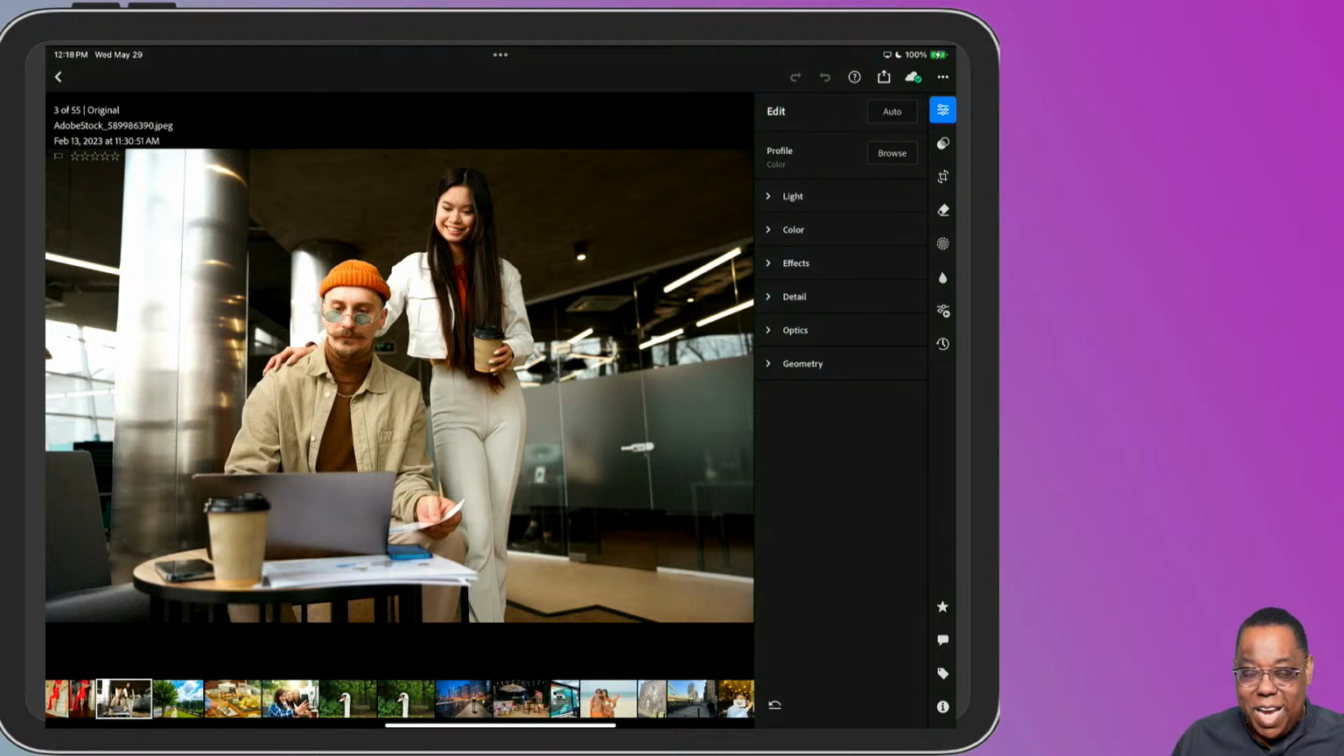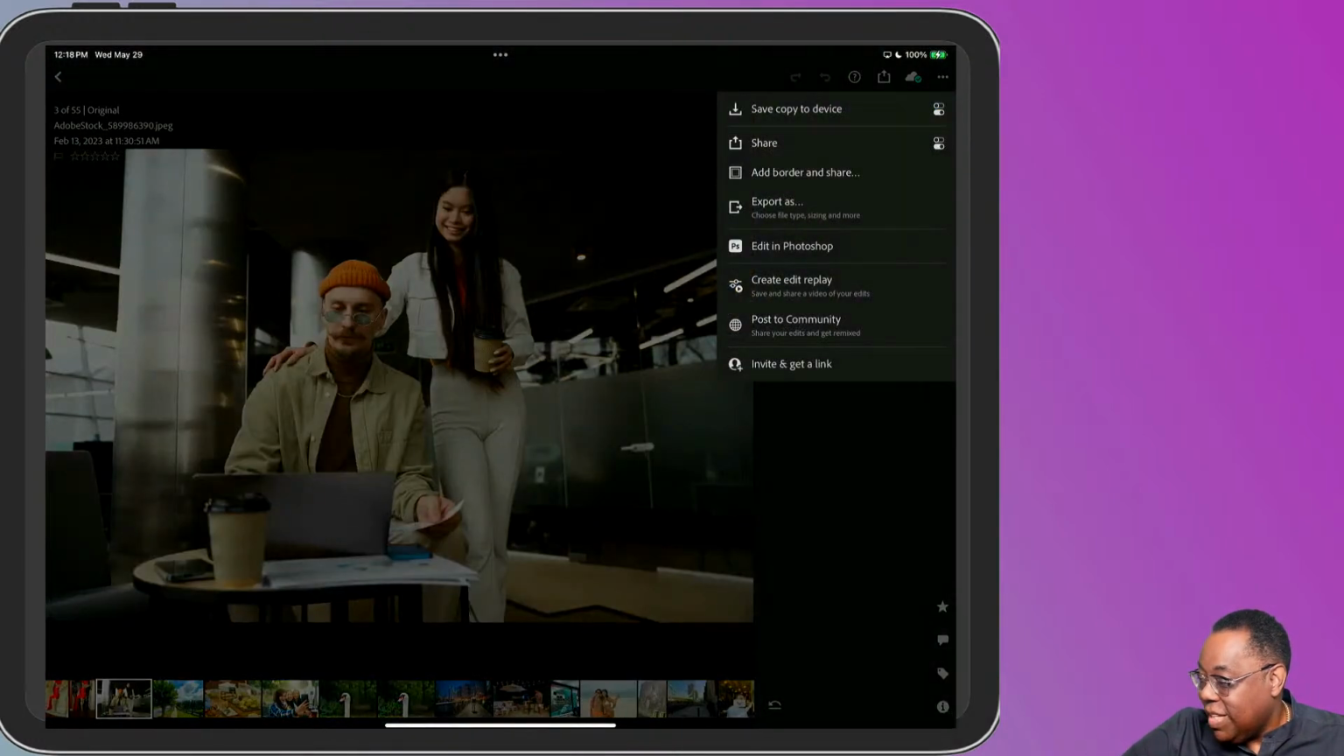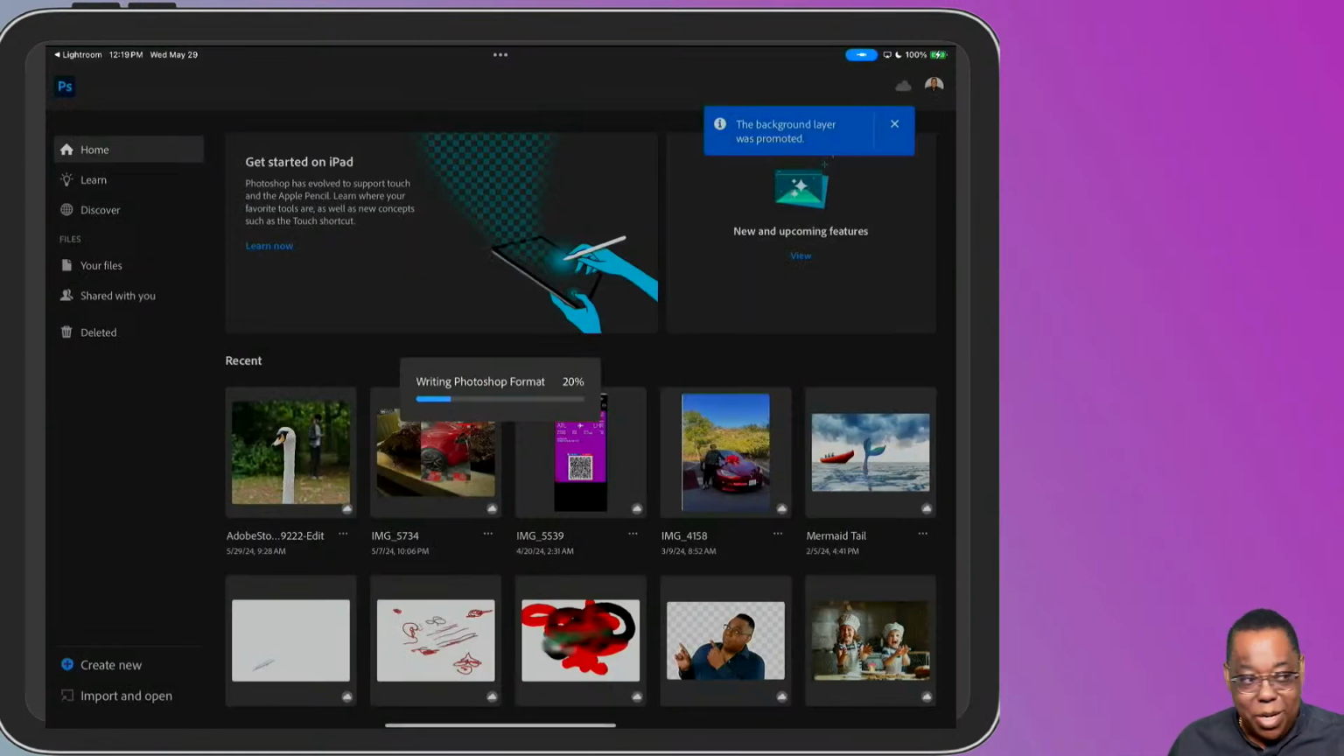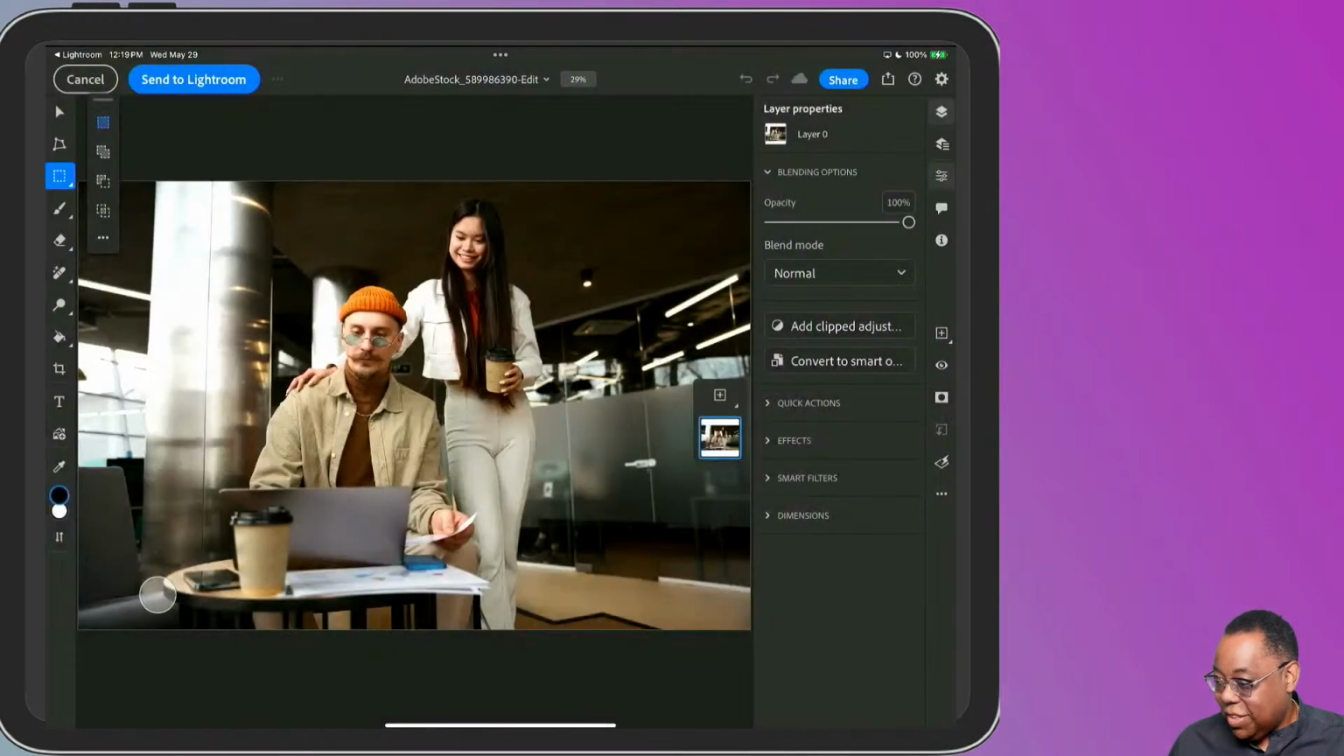But I'm on my iPad and I can't do that in Lightroom. But I can share it and edit in Photoshop. So there's an edit in Photoshop midway down that share menu. And when I edit in Photoshop, it's doing it. It's writing a Photoshop file. So it's just making the file first, the copy.